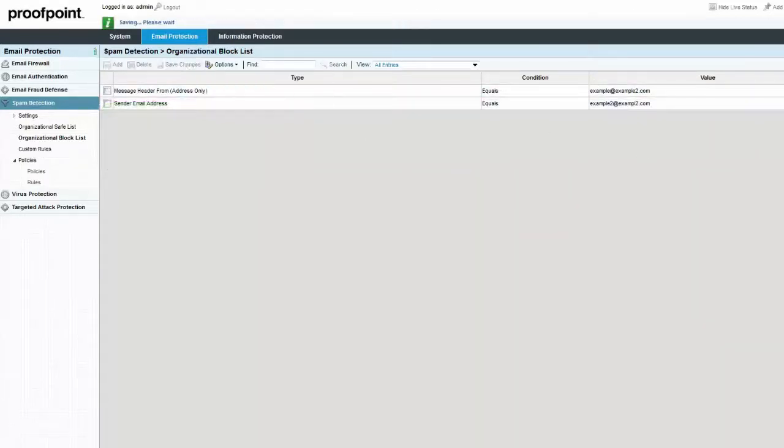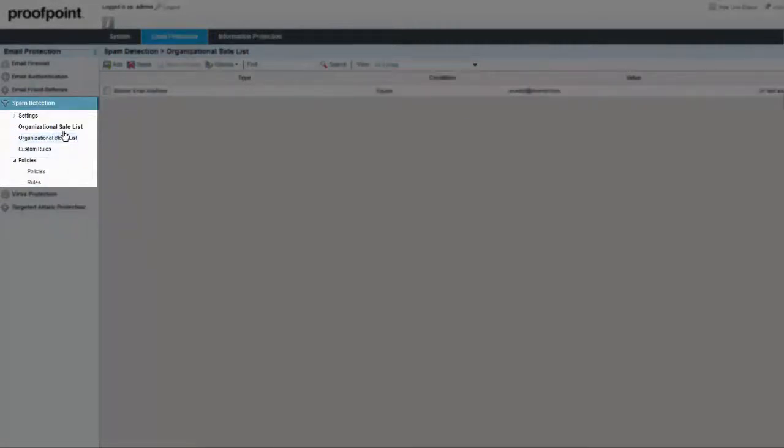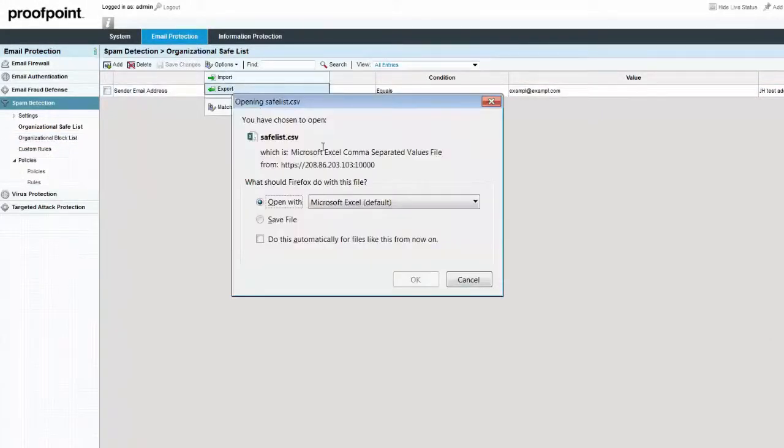There may be times when an administrator will need to export and/or import safe or block list data. To export safe list data, navigate to the Spam Detection Module, Organizational Safe List page. Select the Options drop-down button and then highlight the term Export. The generated file will be in CSV format and can be opened in Microsoft Excel.